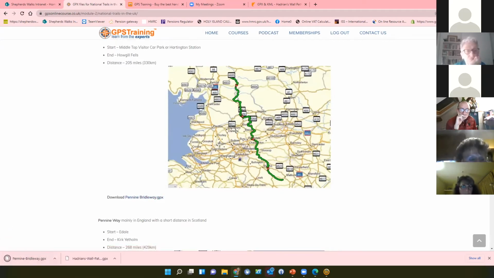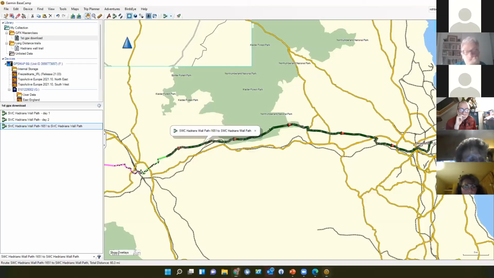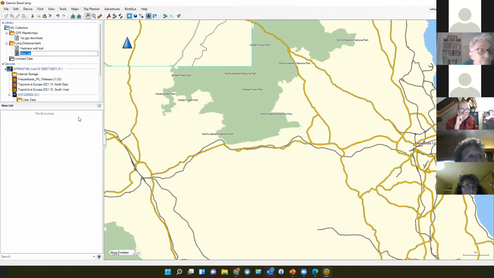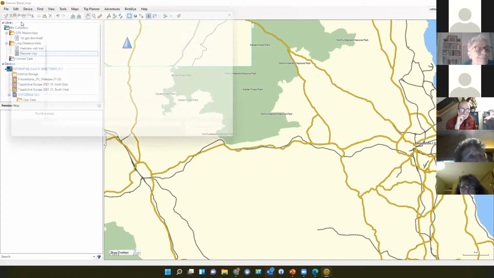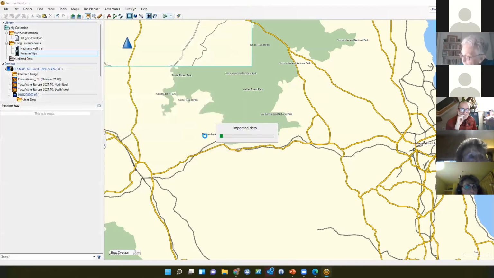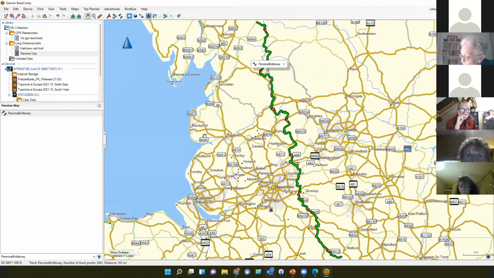Exactly the same practice, it ends up in the download section on the computer. Again, what we can just do then is long distance trails. We can create a new list. Excuse me, Pennine Way. Okay. And we can go to File, Import into Pennine Way. There's my GPX file, import it there. Okay, and there it is as a track.